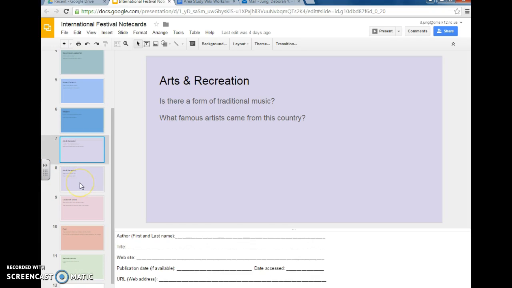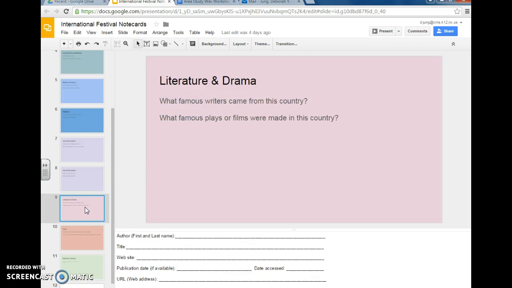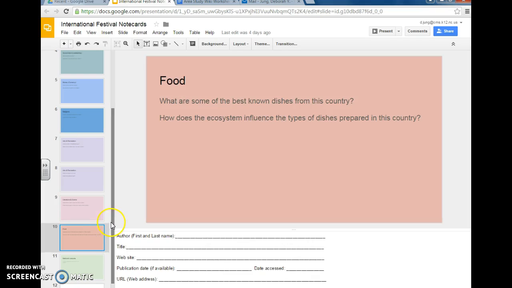What do they do for fun? Is there a form of traditional music? If so, what is that called? What famous artists came from this country? What is their national sport? Do they have a national sport? Literature and drama. What famous writers came from this country? What famous plays or films were made in this country?